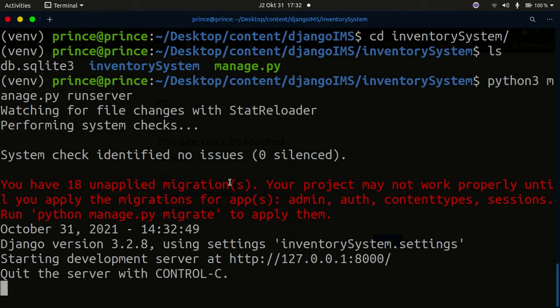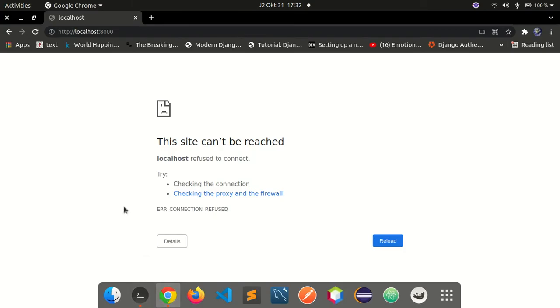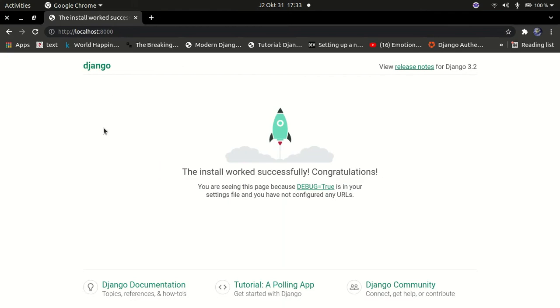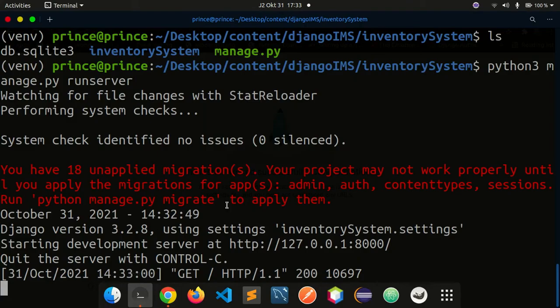Now you can see we're getting this weird warning over here. Just in a moment we'll fix all this. Go back to your browser, go to localhost at port 8000 and press enter, and this will take you to this page, right? This is what we left from last time. Okay, so what's this error and how do we fix it?